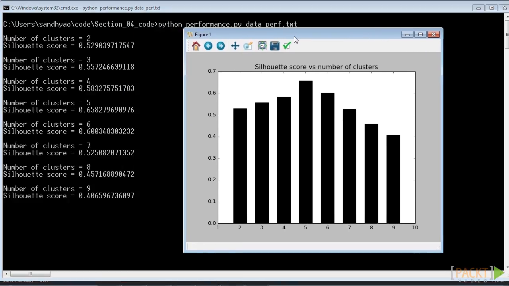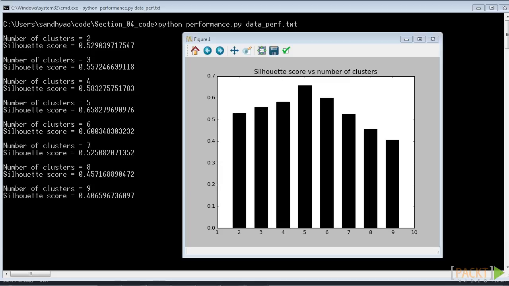So when we run it, we can see the number of clusters. Also, we get the bar graph for these clusters. As per these scores, the best configuration is 5 clusters. Let's see what the data actually looks like.